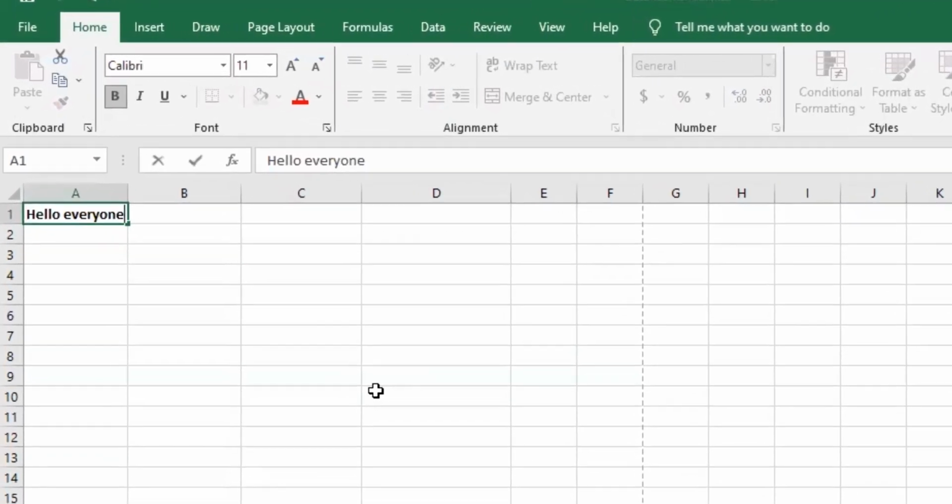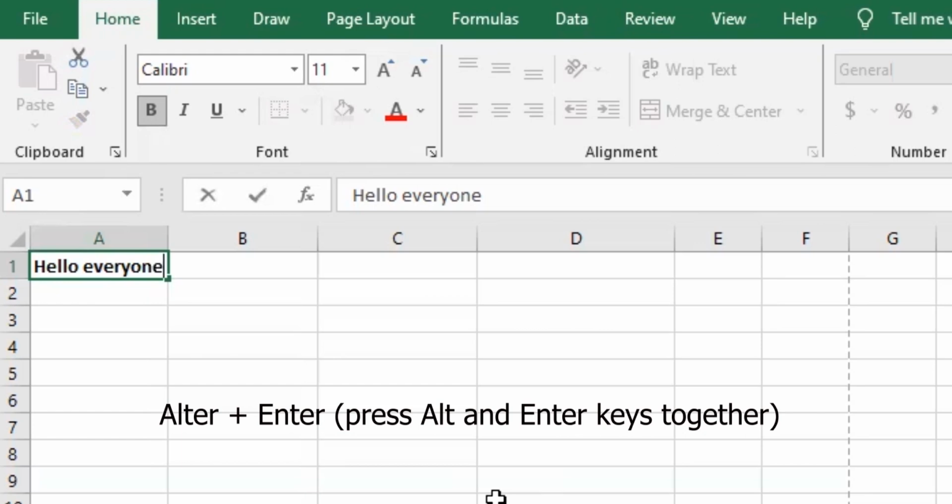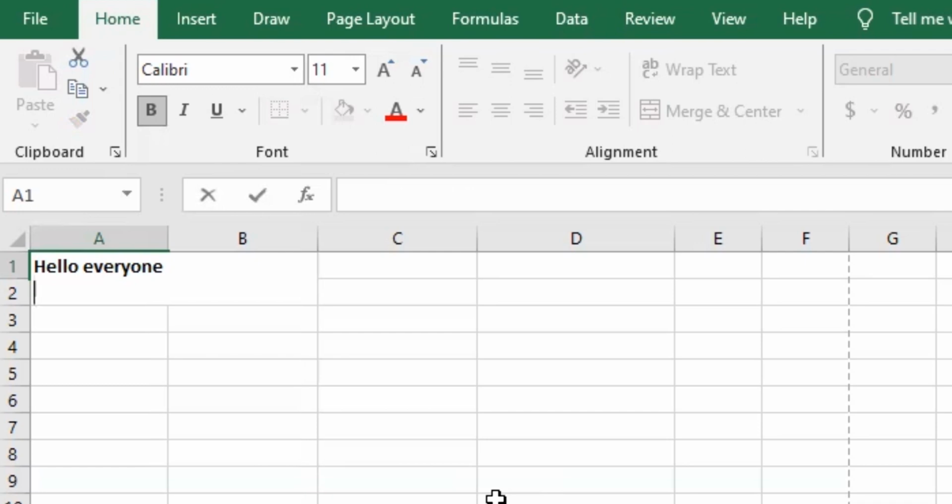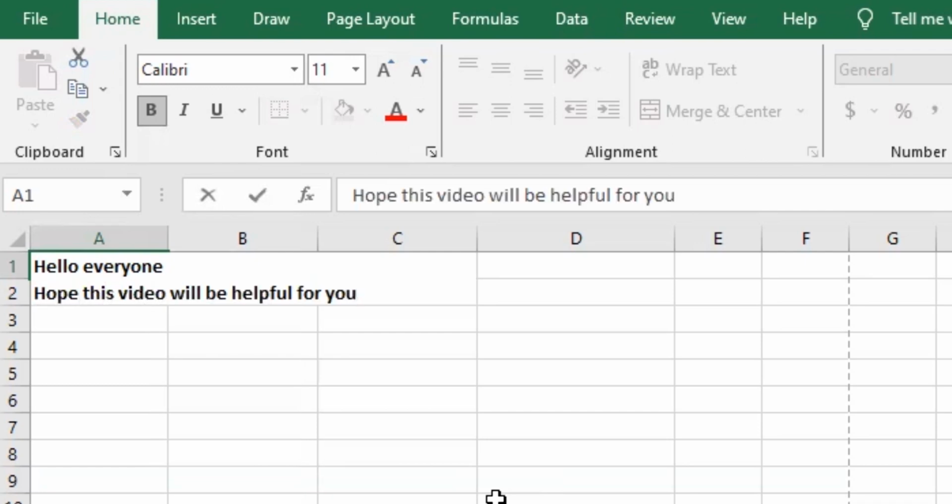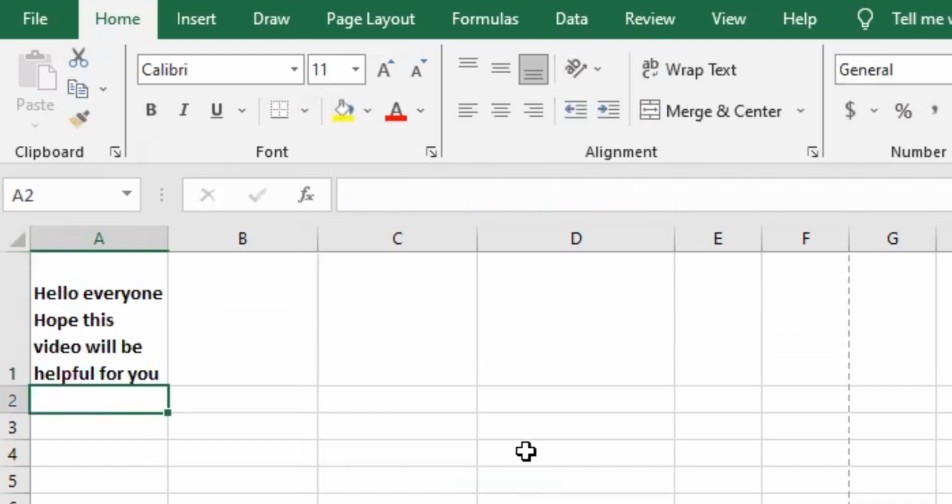So what to do? You can press Alt and Enter key. It will bring you to the next line within the same cell. Then you can press Enter. As I had text wrapping on, it came out in this way.